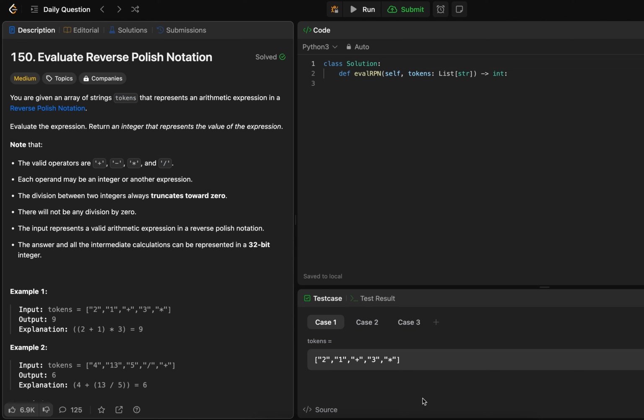Note that the valid operators are plus, minus, multiply, and division sign. Each operand may be an integer or another expression. The division between two integers always truncates toward zero, there will not be any division by zero. The input represents a valid arithmetic expression in a reverse Polish notation.